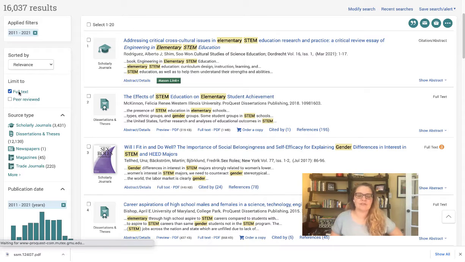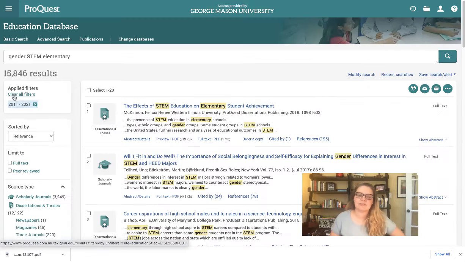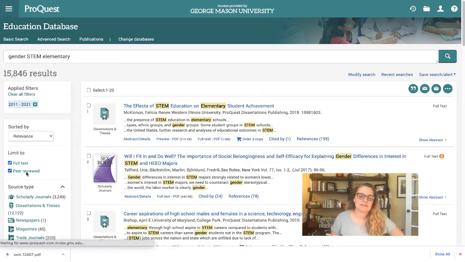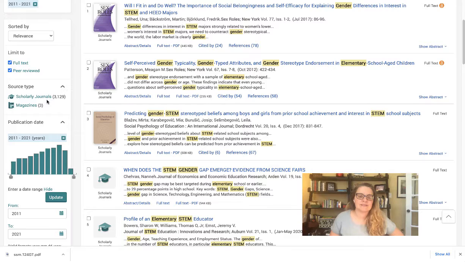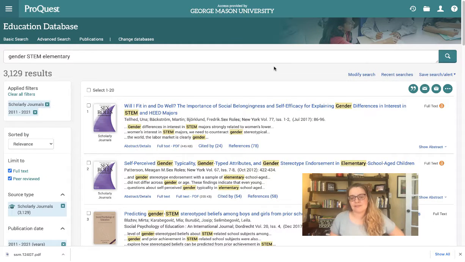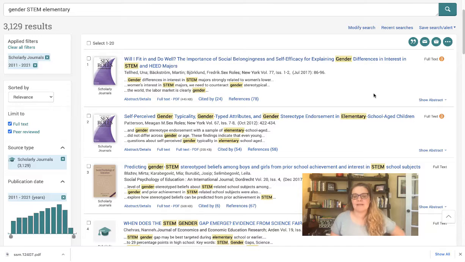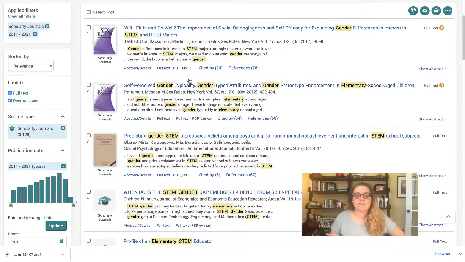And so I'm also going to look for full text. Over here on the left, I'm searching, and I'm going to select peer reviewed. And then as long as I'm going, let's go ahead and just search on scholarly journals. So here we've only reduced it down to 3,000, but that does mean that you can find some good ideas here. So now as I scroll through, this second one here looks fantastic. I'm going to go ahead and pull that one down.